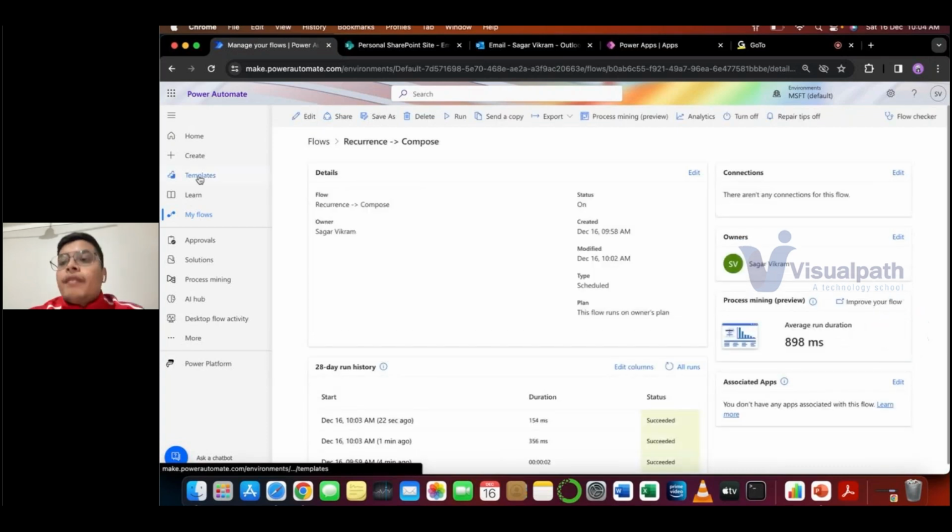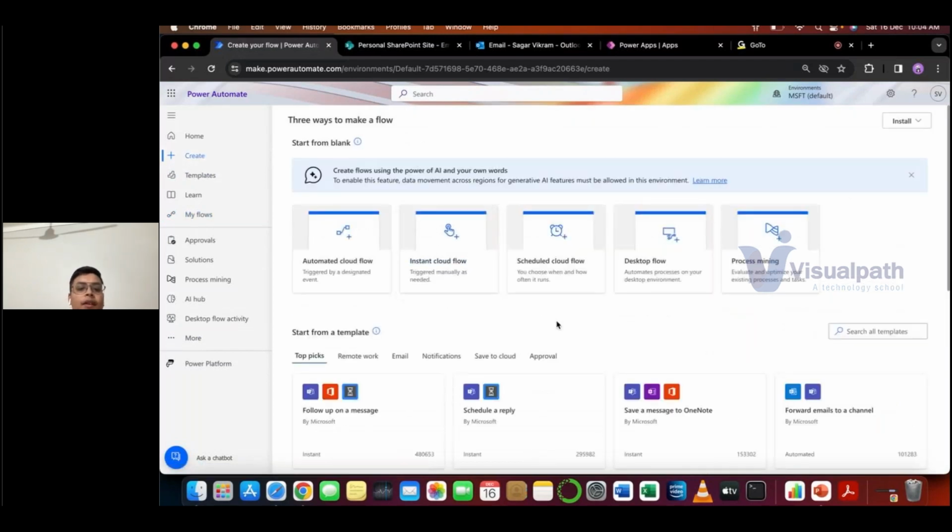If you have time, if I can take 5 more minutes, I can just show you how we can use When an HTTP request is received to call the flow from third party services. If they use an API, can I just show that also? Yes, yes, yeah, please.